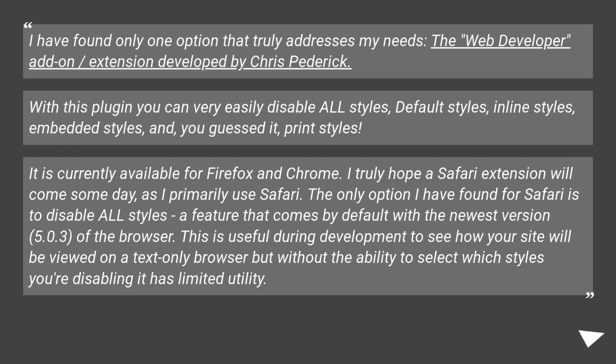I have found only one option that truly addresses my needs, the Web Developer add-on, extension developed by Chris Pederick. With this plugin you can very easily disable all styles, default styles, inline styles, embedded styles, and, you guessed it, print styles. It is currently available for Firefox and Chrome. I truly hope a Safari extension will come someday, as I primarily use Safari.